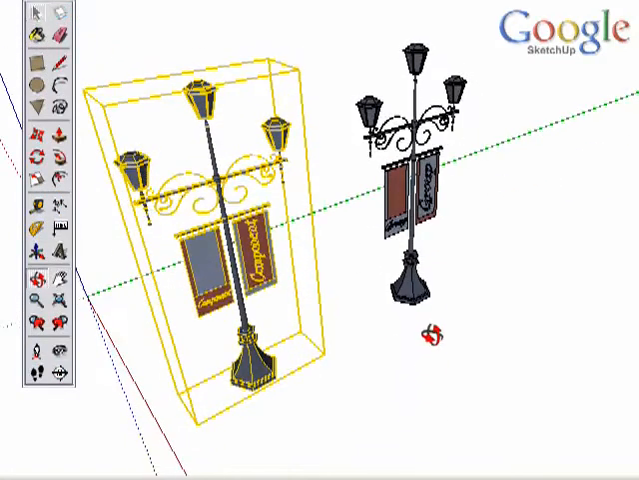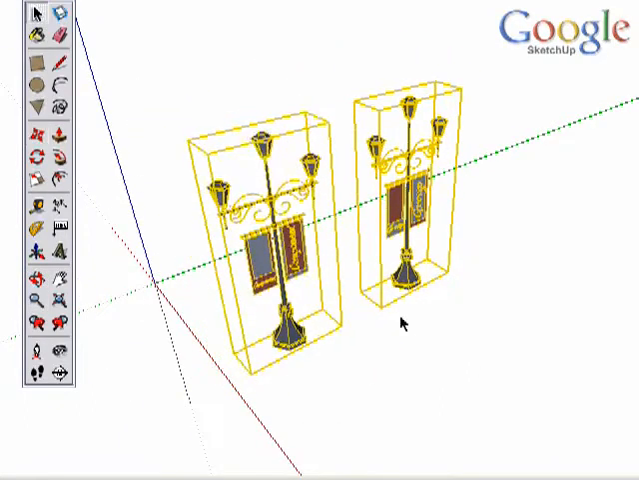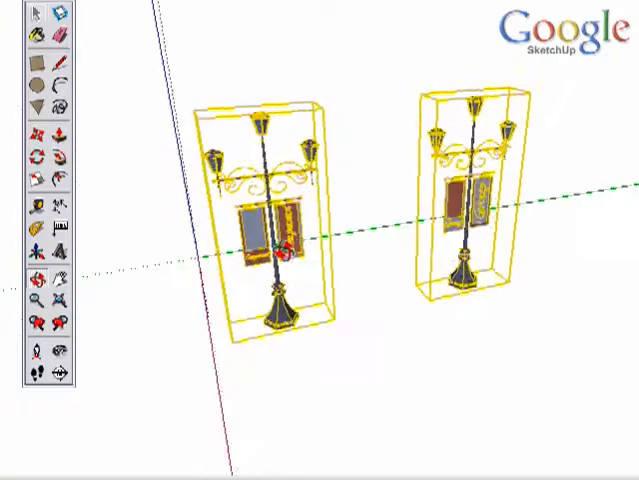At first, the two, the group and component, seem the same, showing a larger bounding box indicating this is a unique entity that acts as such.